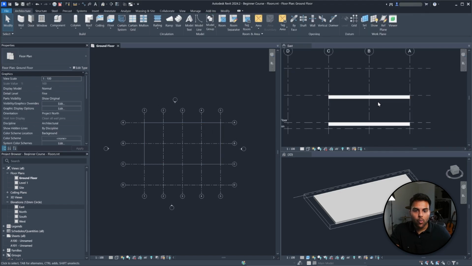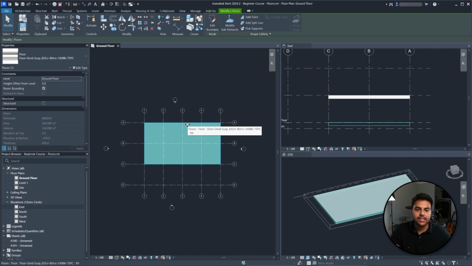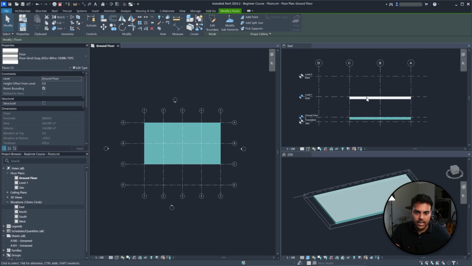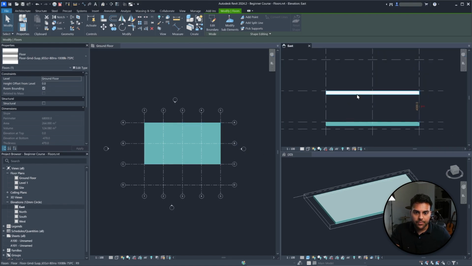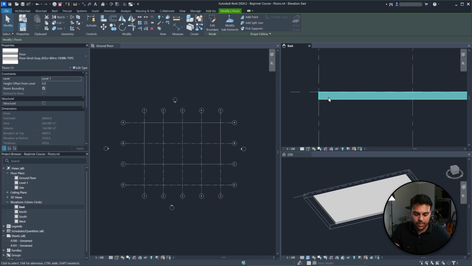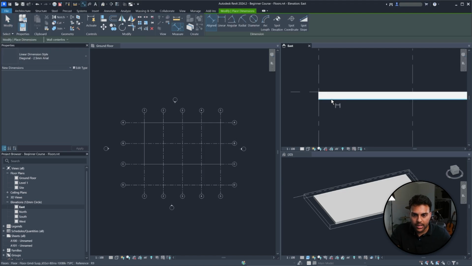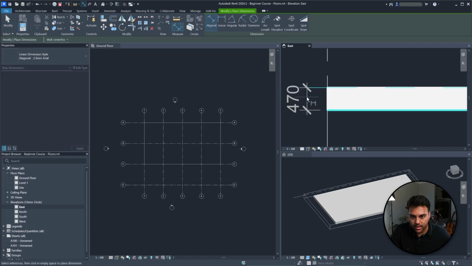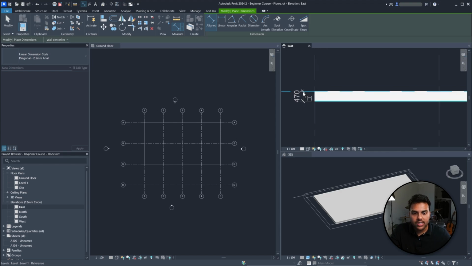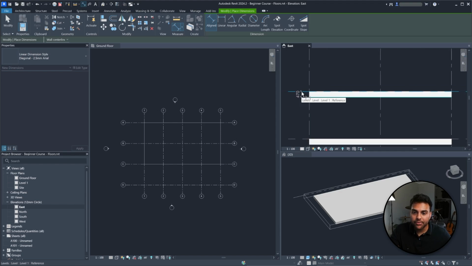Let's say that I wanted to have half of my slab thicker and half of my slab thinner, okay? What do I mean by that? Let's just say, what's the thickness of this slab? If I go DI on my keyboard, I can find the dimension, go from here to here, 470. Let's just say that half of my slab needed to be thicker than that, or it needed to be a different type of floor. How do I change that?